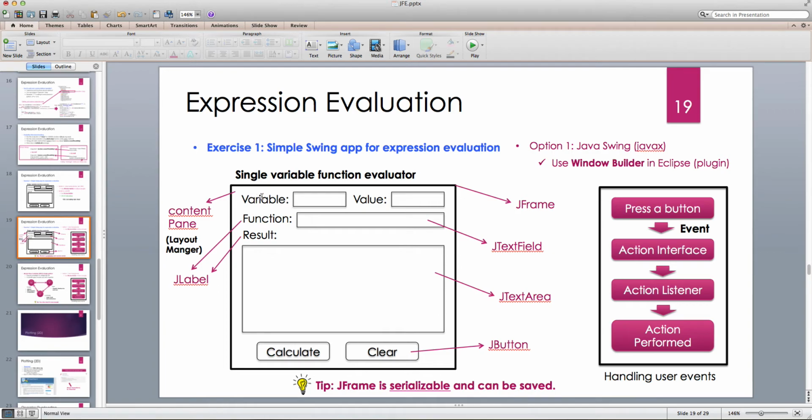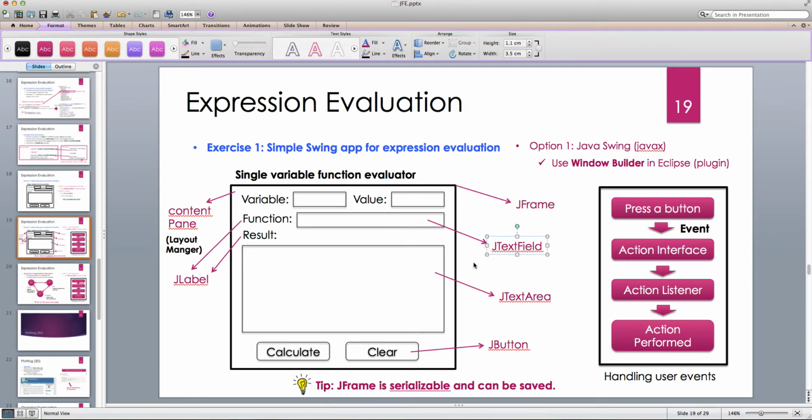Okay, now for example in this simple GUI we have these labels which are called JLabel. We have these text boxes, where the user can actually write something. These are called JTextField. And then we have these buttons which are called JButton.